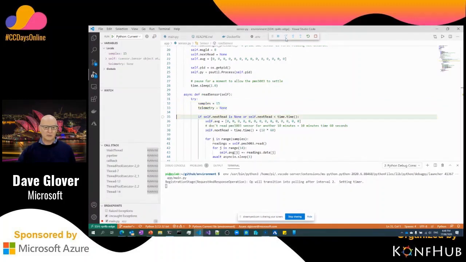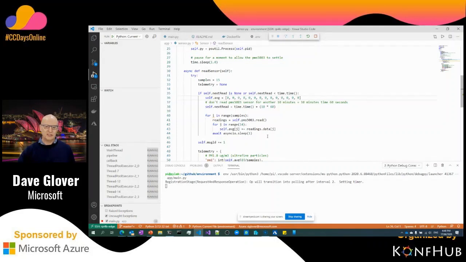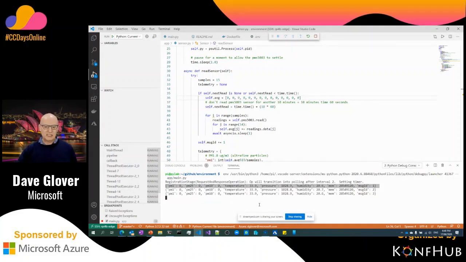What I do is around 15 samples of the particulate matter sensor, just to get a reasonable take. I found it was better to get an average over, in this case, around 15 seconds, given that it pauses for each iteration. So that has been through that, and you'll now see down in the terminal window the JSON string that I'm actually sending up to IoT Central.